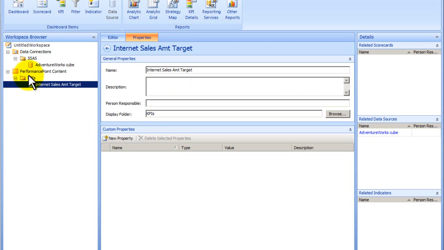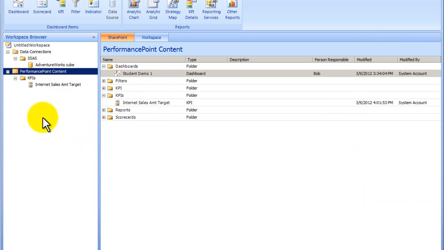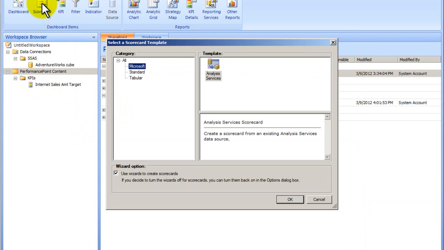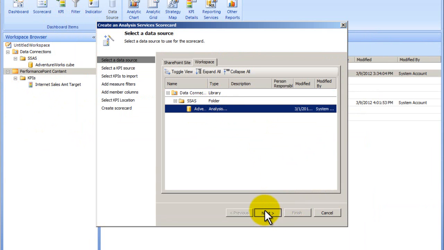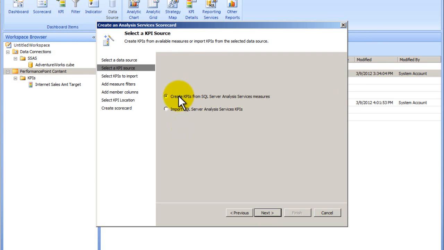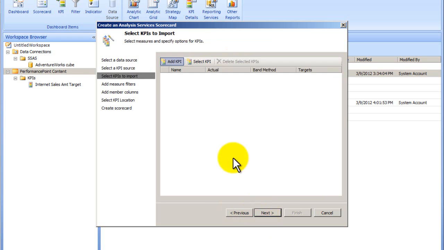So now we'll come down and create another object. I'll go back over to Performance Point Content, and let's create a scorecard so you can see one. And I'll create an Analysis Services scorecard. Say OK, again, using my connection into my cube. And now I can add KPIs either from Analysis Services, which means the definition is down in the cube in Analysis Services, or I can import them.